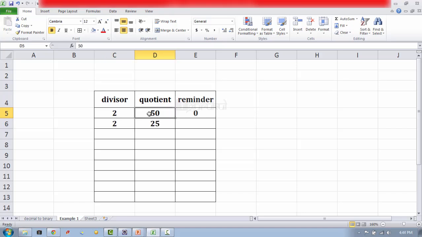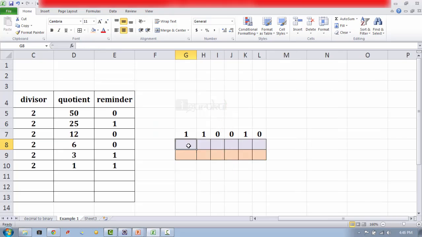So first of all, when we divide 50 by 2, I will get 25 as quotient and 0 as remainder. When I again divide 25 by 2, I will get 1 as remainder. I keep on going till I reach 1. So now we have got the output, that is our remainder. Now what I need to do is write from bottom to top. So let's write it from bottom to top. Now see, I have written the output from bottom to top over here.